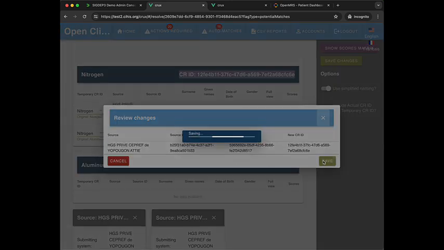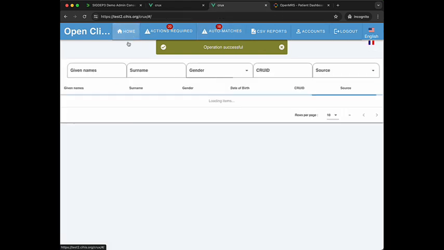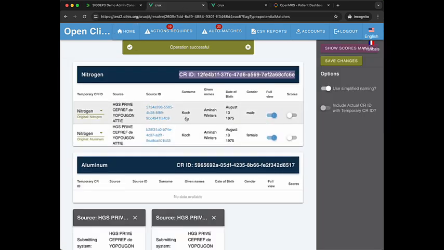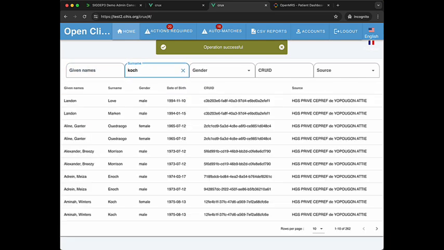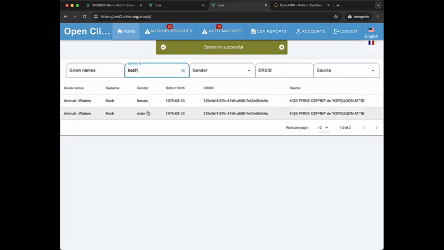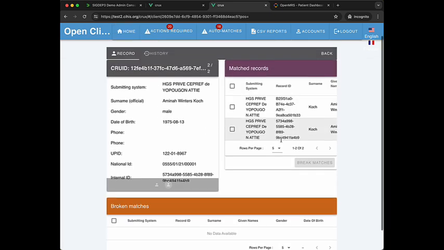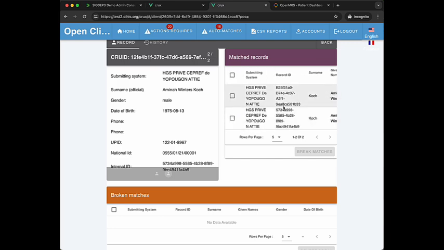Once I save the changes, the system will now view them as one patient. So if I go to the home page and search for coach. Coach is the surname, sorry. Let me push this to surname and search there. I should be able to see coach now. If I open coach here, I should be able to see the two of them having been linked together. And this is how we would have matched these two patients.